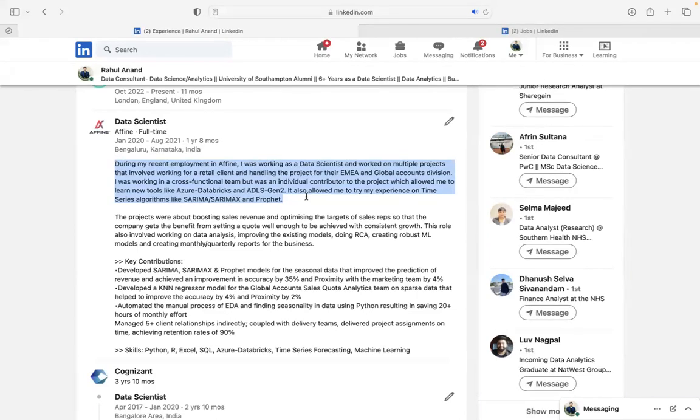Also which region. It's important because that shows I have knowledge of a retail client's data for a particular region. EMEA is Europe, Middle East, Asia, and global accounts are all over the world, whatever accounts they are tagged in. So I have knowledge of a retail business and of data from the EMEA region as well as global regions. I was working in a cross-functional team, and it's important to show that, because it means you're collaborative.